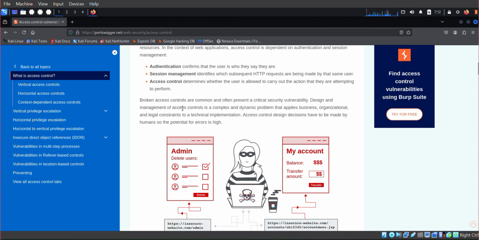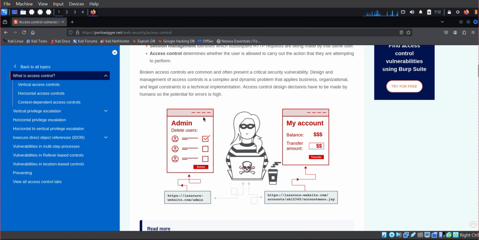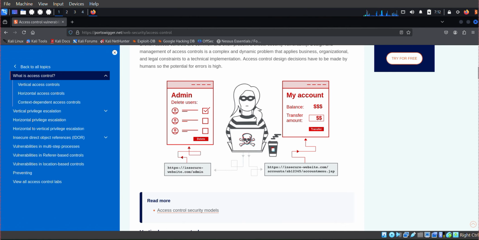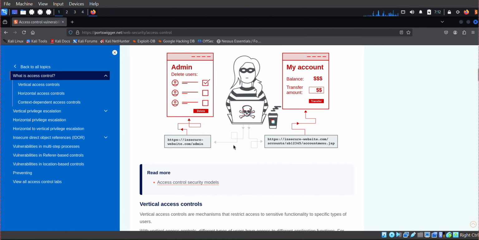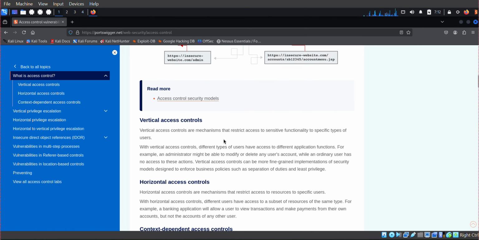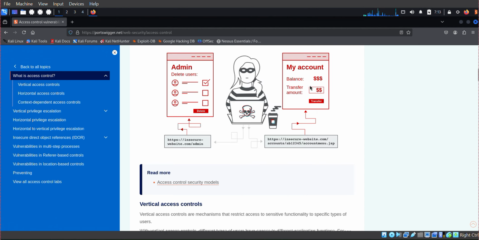When this process is broken, we get a broken access control vulnerability. As I mentioned, it is one of the critical vulnerabilities. For example, a normal user can bypass the access controls, get in as an admin, delete users, and transfer amounts. When they get the access, they do bad things. That's what broken access control is. These flaws are common and often critical also. A single broken access control can let an attacker view other users' data and more sensitive information, or even take over the entire application as an admin.